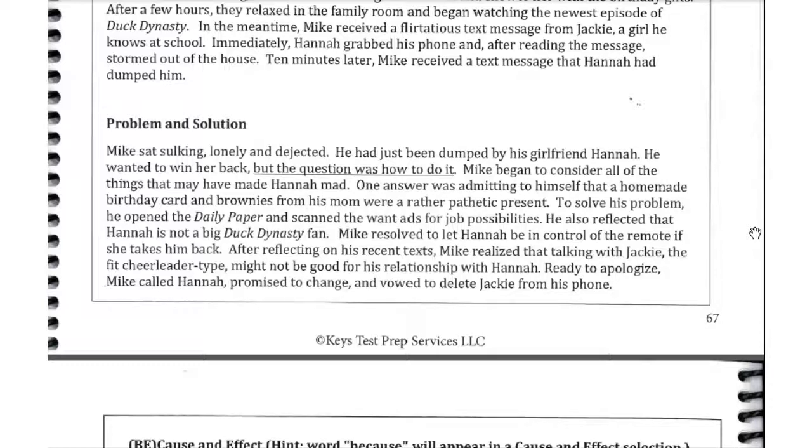One answer was admitting to himself that a homemade birthday card and brownies from his mom were a rather pathetic present. To solve his problem, he opened the daily paper and scanned the ads for job possibilities. He also reflected that Hannah is not a big Duck Dynasty fan. Mike resolved to let Hannah be in control of the remote if she takes him back.